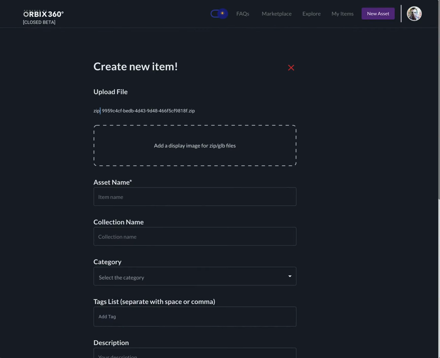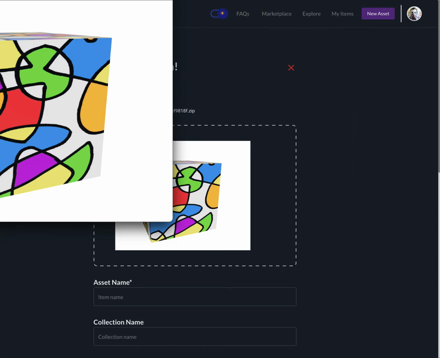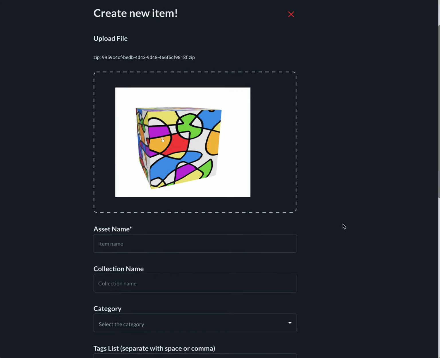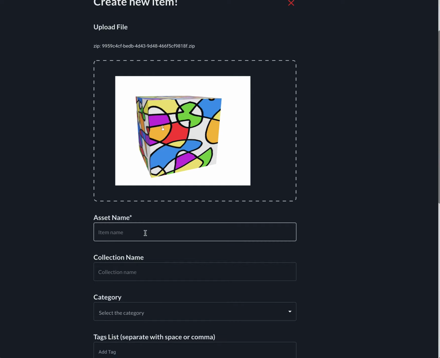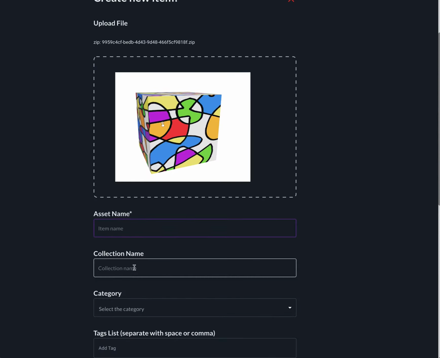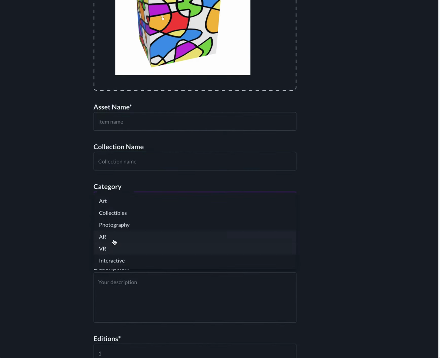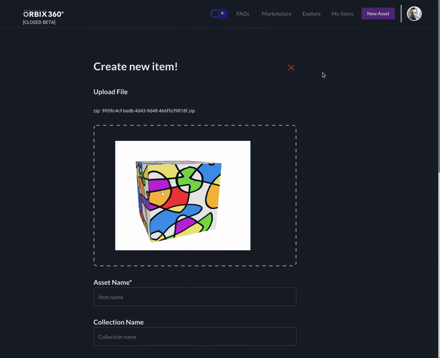Then you're going to bring in your image, the one that you did the screen capture of. And then just go from there into the regular asset name. You can leave collection name blank if you like. Select the category, and go ahead and mint it. And it's really that simple.